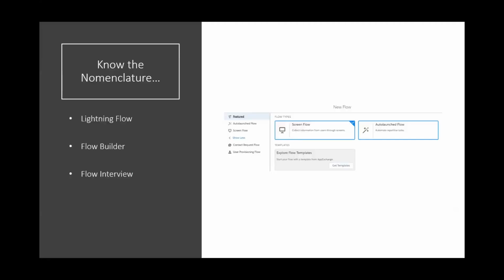Now, before we get into the nitty-gritties of lightning flow, let's be very clear on the terminology. I've seen a lot of people who use some of these terms interchangeably, but these terms that we have on the screen right now have different meanings. So it is imperative that we understand each of these terms and their meaning. So what is a lightning flow? Lightning flow is nothing but a declarative tool provided by the Salesforce platform. The name of the product is actually Lightning Flow, and it is available as a part of the Salesforce platform.